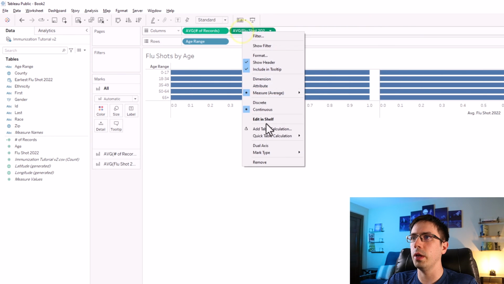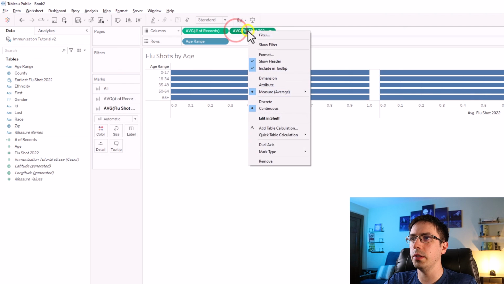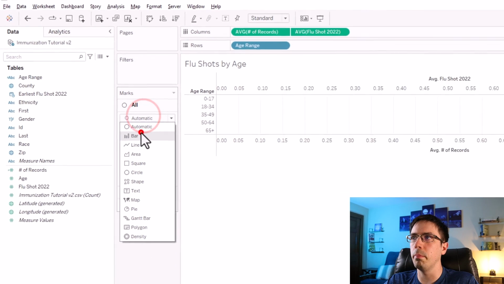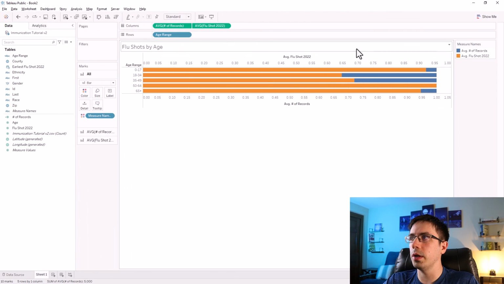Then I'm going to do a dual axis. So I'm going to right click here, dual axis. I'm going to go to all. I'm going to click bar. And now you can see this is really starting to take shape, but it looks a little weird right now. I'm going to fill in the colors here to something that looks a little bit better.